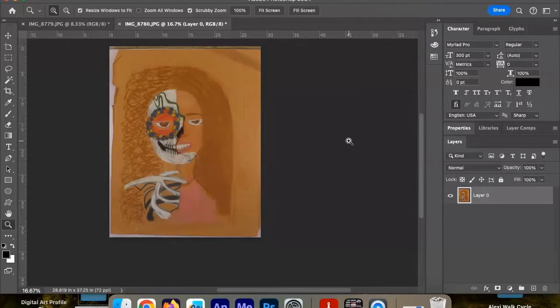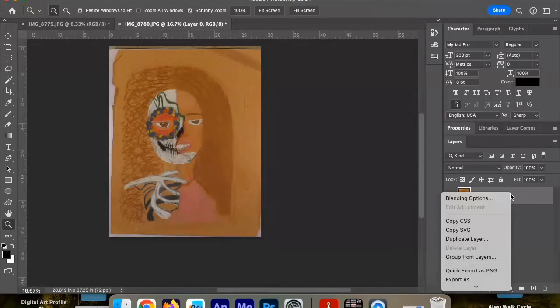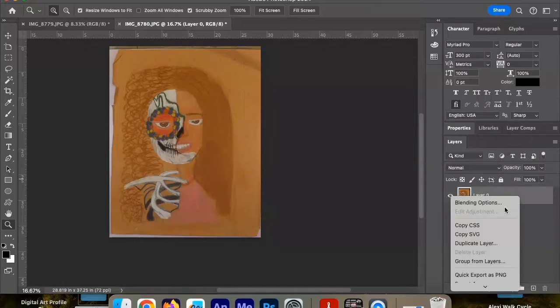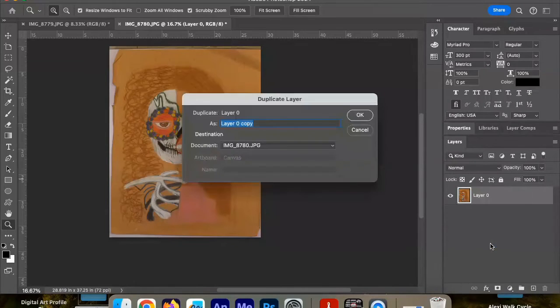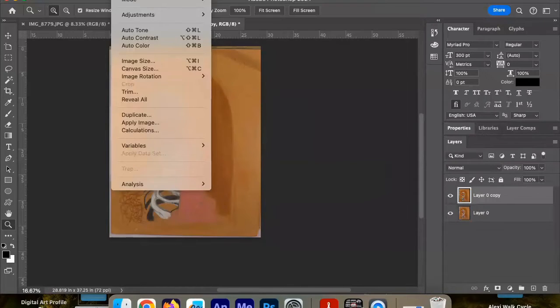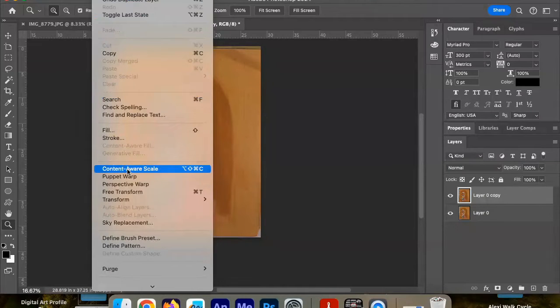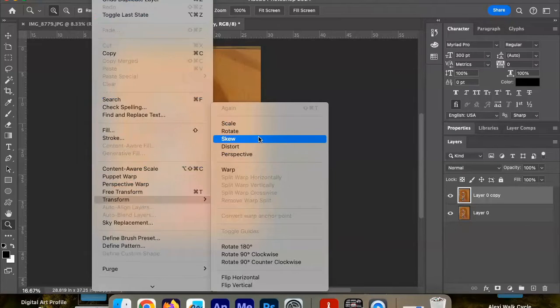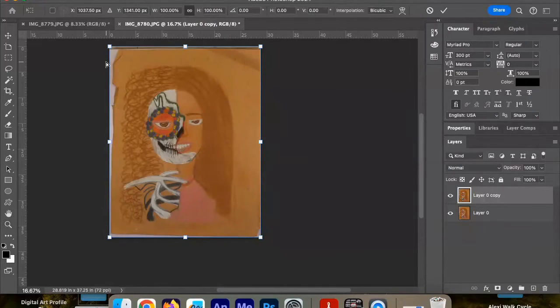Now, my suggestion is that you always duplicate the layer. So you go here on the layer, right click, and then you duplicate layer. And the reason why you do that is because if you mess up, you have the original underneath. Now, I'm going to do edit, transform, and I'm going to do distort.